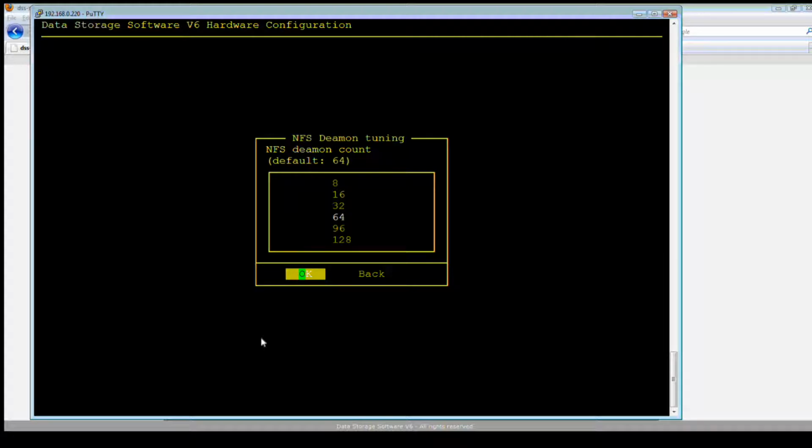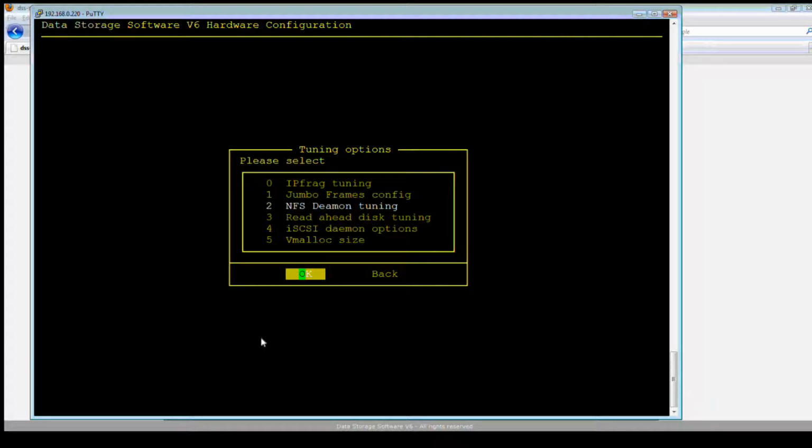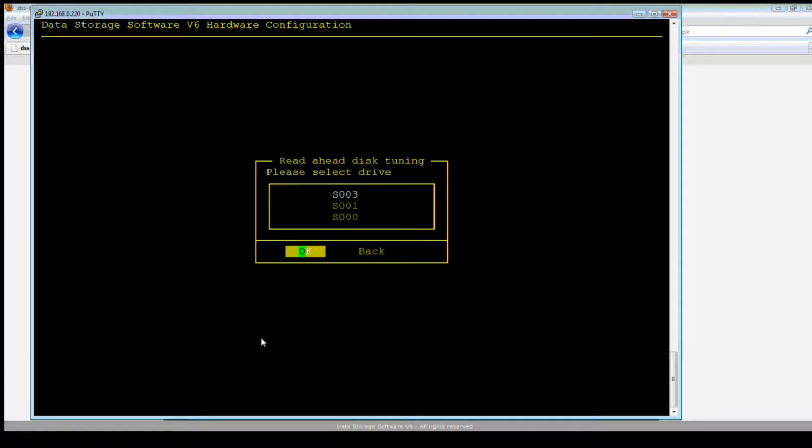There's also jumbo frames config. Here you can set the jumbo frames for each NIC. So you can default at 1500, or you can set it for either 9000, 9004, or 9014. And for 10 gig E, you can set them even higher.